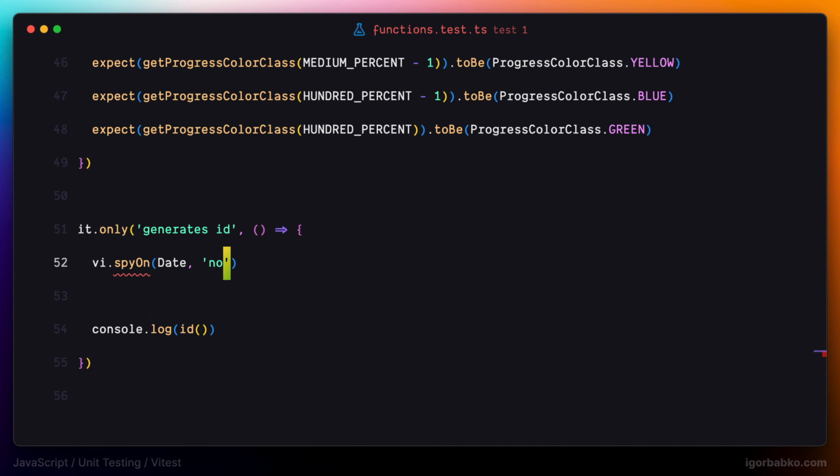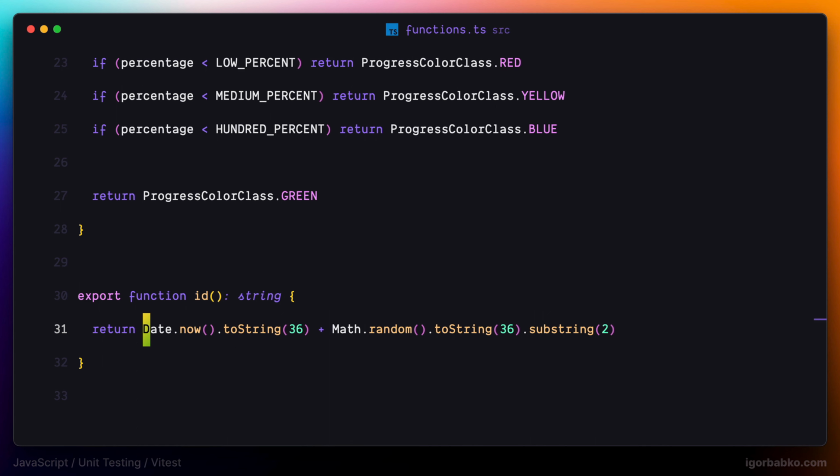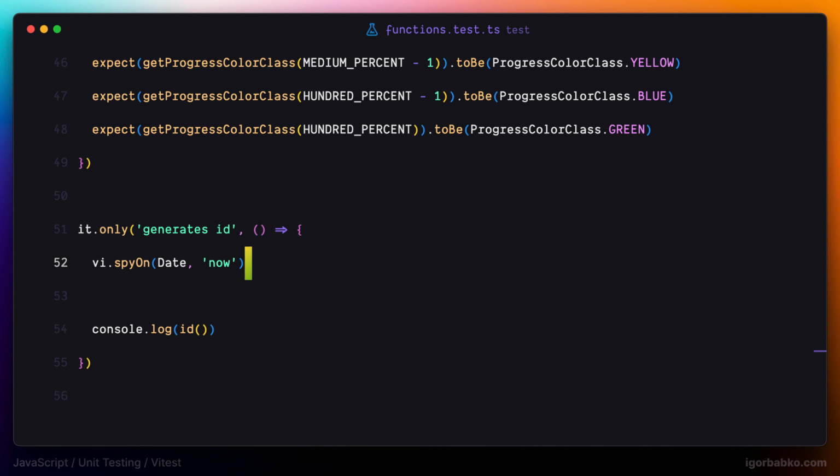In this case, we need to mock the return value of the function now, so that anytime we call it, we're going to get the expected result. And we can mock the return value of the function by calling method mockReturnValueOnce and providing the result that we want this function to return. In this case, it doesn't really matter which result it is going to return, so I'm going to use 1.